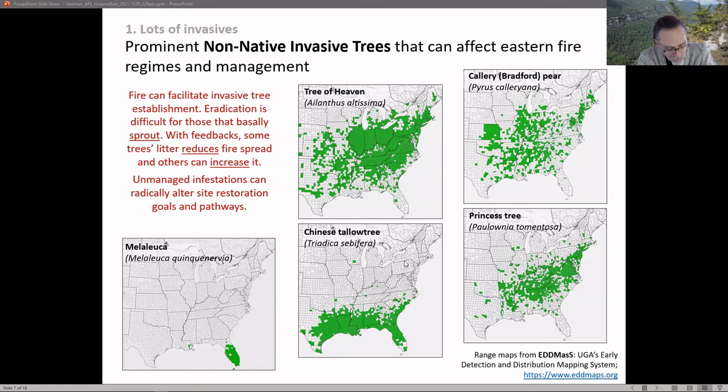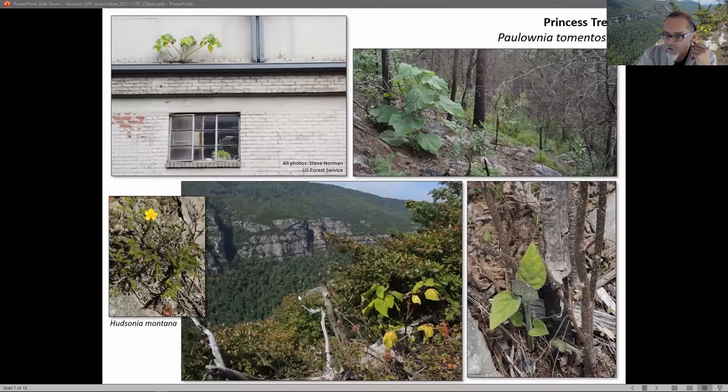And what's interesting to me as I look at these maps, and again, they're not density, they're just basic range maps, but there's a very good chance that in any given place across the East, you're going to have one of these trees, just like one of these grasses that we looked at earlier, or one of the shrubs, which I haven't shown, that could be a problem for you. A high number of invasives, lots of invasives, makes the problem very, very difficult.